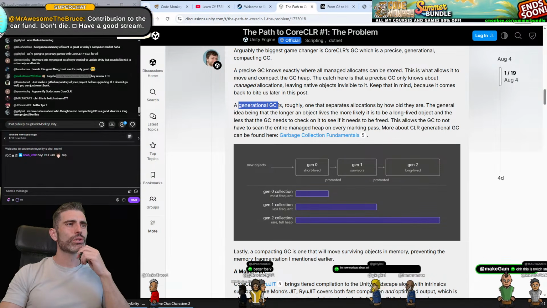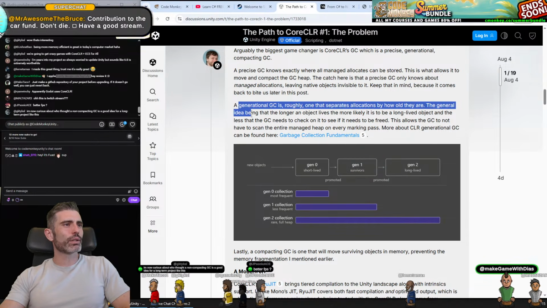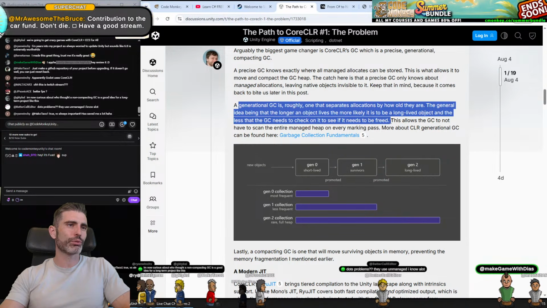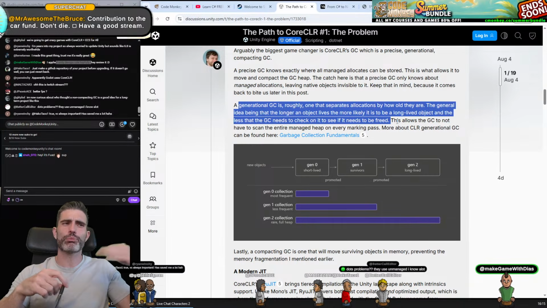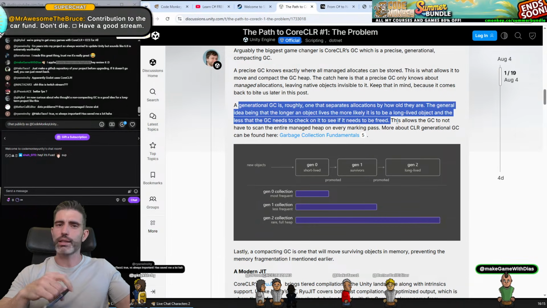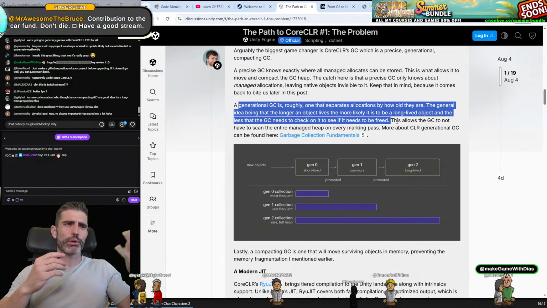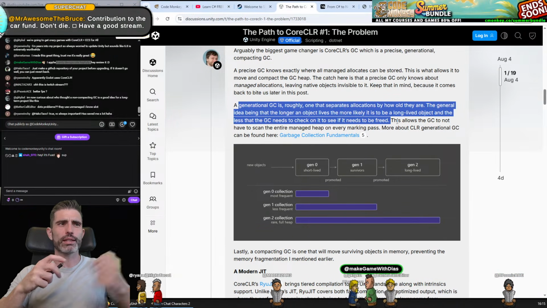Okay. Generally, a generational GC is one that separates allocations by how old they are. The general idea is that the longer an object lives, the more likely it is to be a long-lived object, and the less the GC needs to check on it to see if it needs to be freed. Oh, that's very clever. In theory, it does make sense, because most objects, if they are going to die, are probably going to die very quickly. Like a particle effect, it spawns and dies. But if you've got a player, the player is probably going to live throughout the entire game session. So if it lives for 5 minutes, chances are it's not going to die in the next 5 seconds.